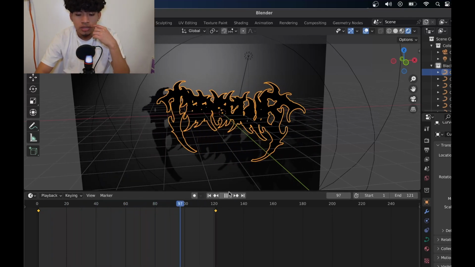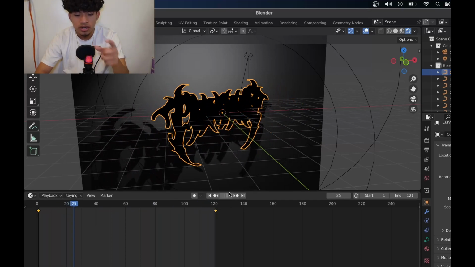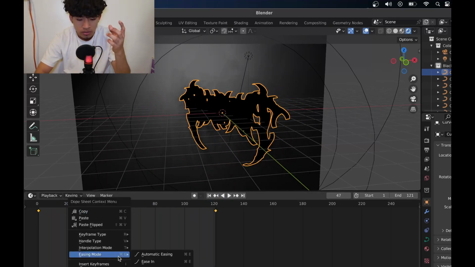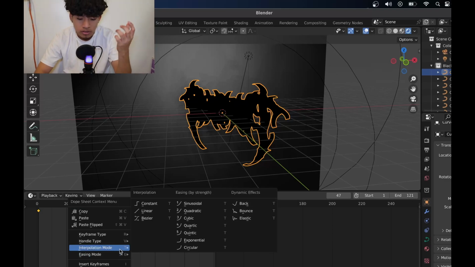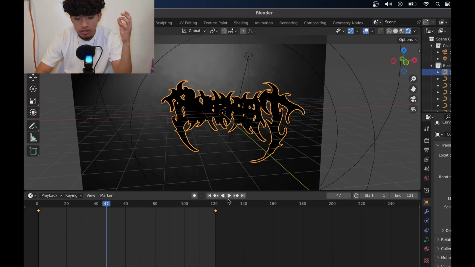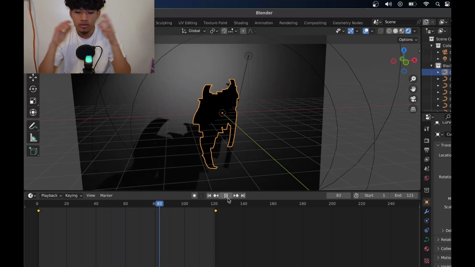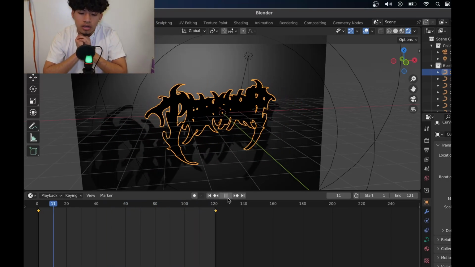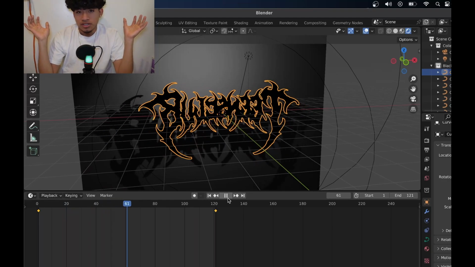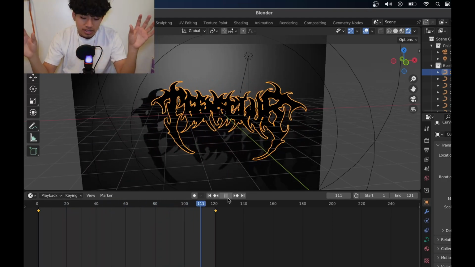It's spinning, and then right when it's about to end, it slows down, and then to start the loop it's all slowed down. Well, for that you just go to interpolation mode and put linear, and now it's a 360 loop. Literally everything looks exactly the same.